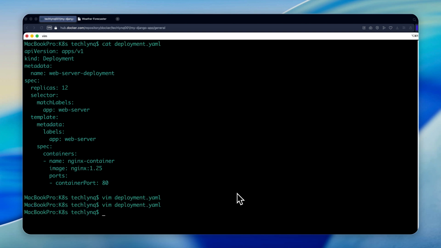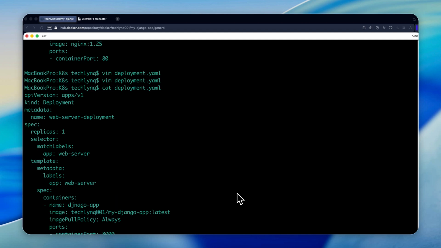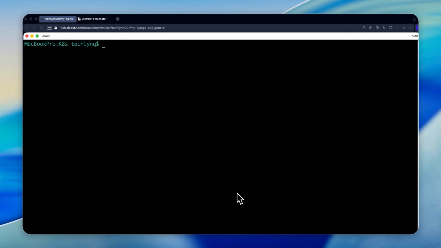Now let me check it again. We can compare this now to what we had earlier. Now we are going to apply our changes. To do that, we use kubectl apply -f, then the name of the file.